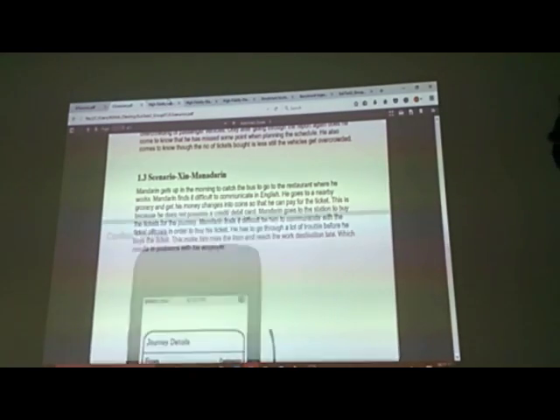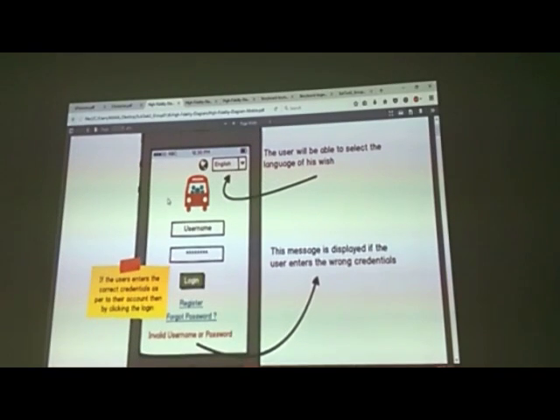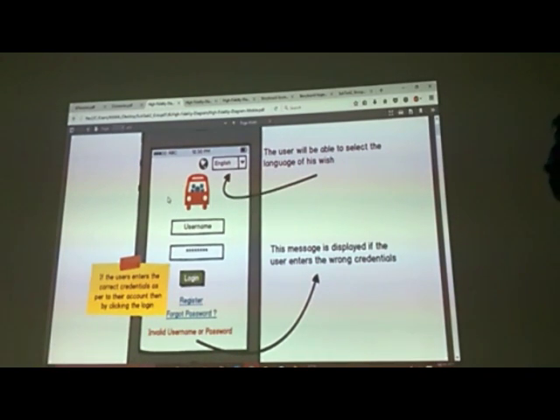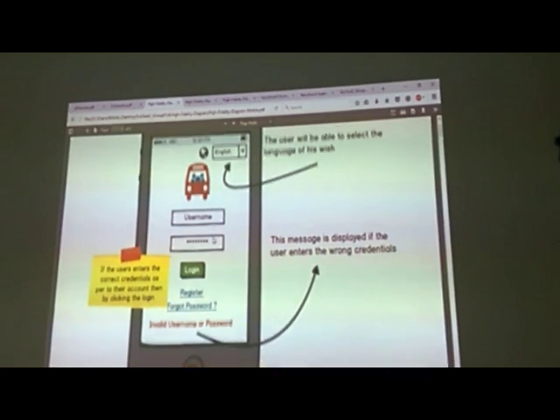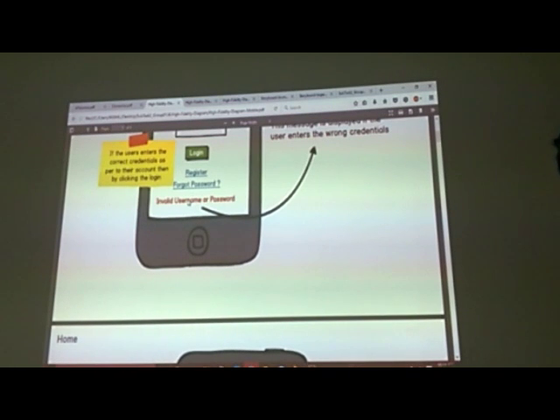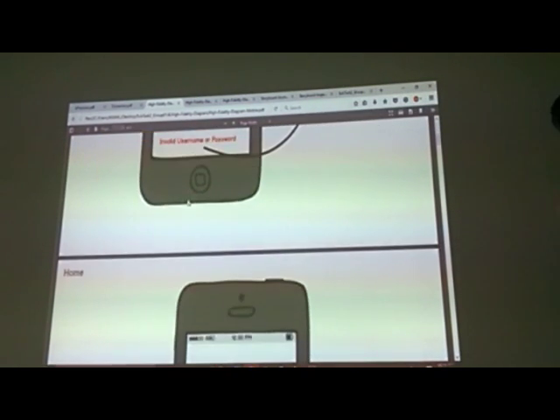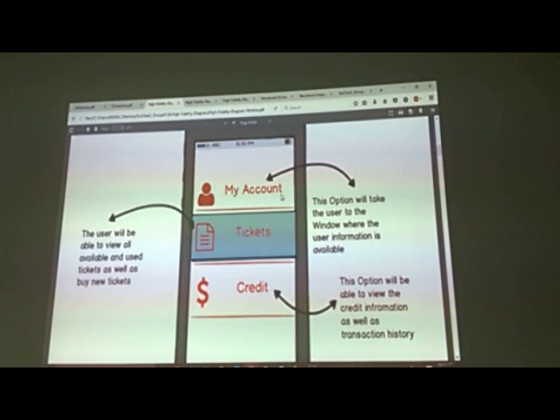Next, I'm going to present the high fidelity diagram associated with booking the ticket. This is the home login screen. The user will be able to select his language initially if he is from a different country. Then he has to give his username and password and log in. If the login is invalid, an invalid username or password message will be displayed. Then this is the home screen. The home screen has my account, tickets and credit.